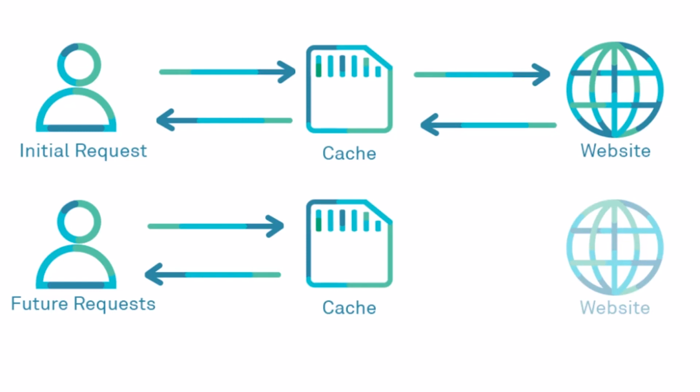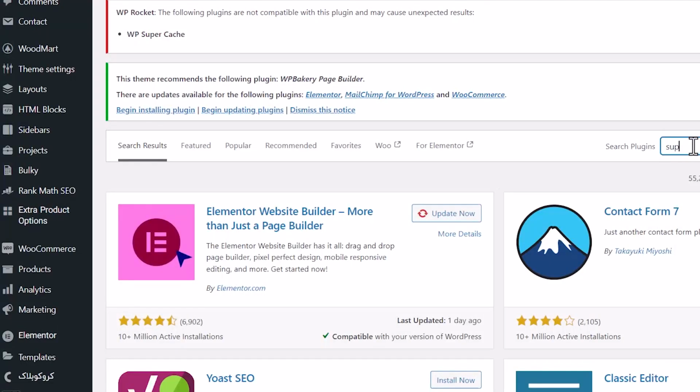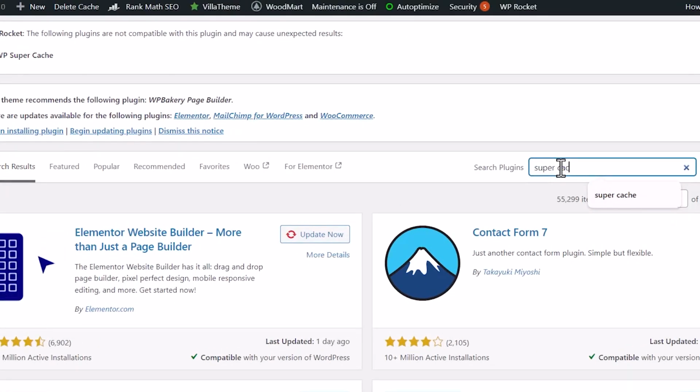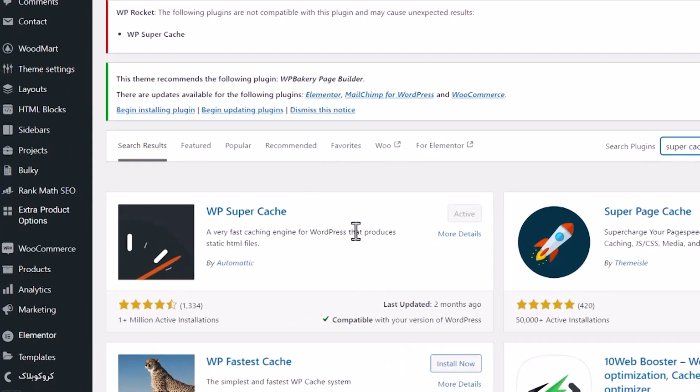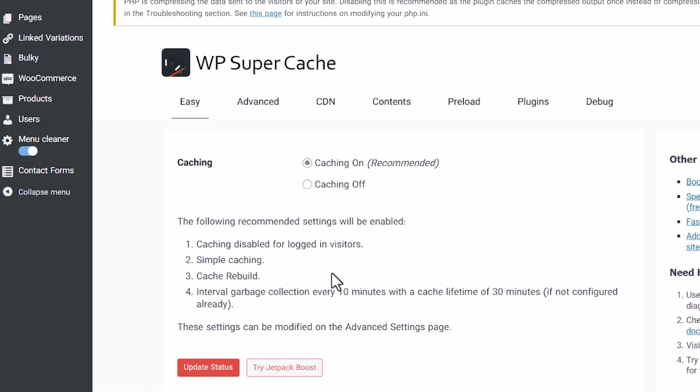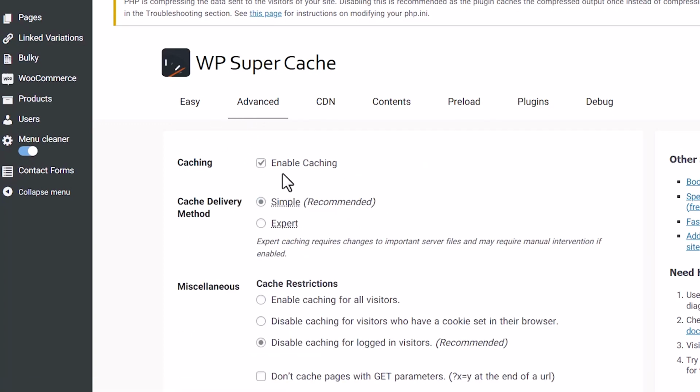Now, enough theory, let's jump right into action. WP Super Cache is one of the best plugins that offers this exact same functionality out of the box. Install and activate it. Under the Easy tab, enable Caching On. Then, move on to the Advanced section, enable caching. As for cache delivery method, check Simple.